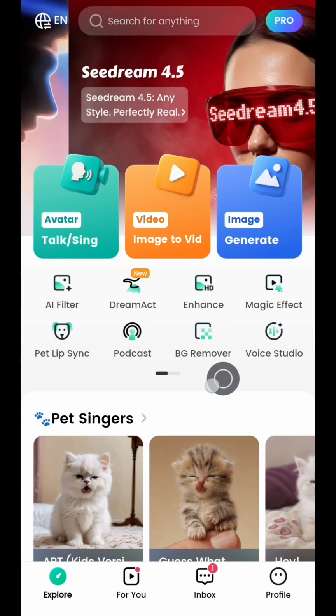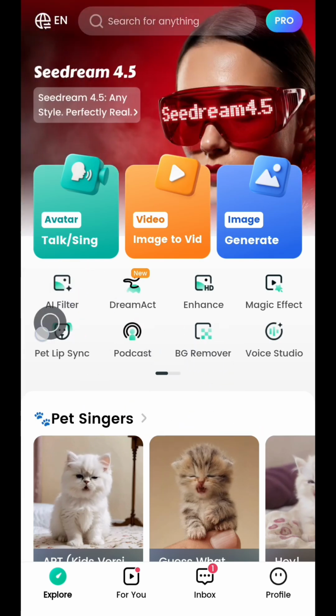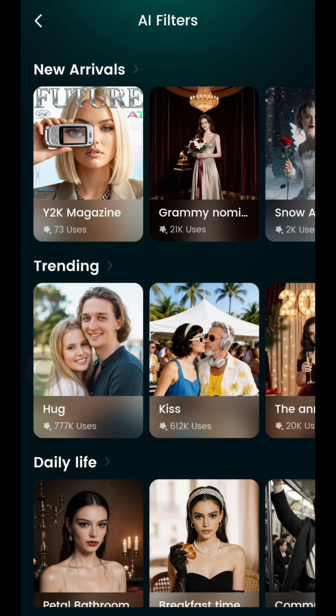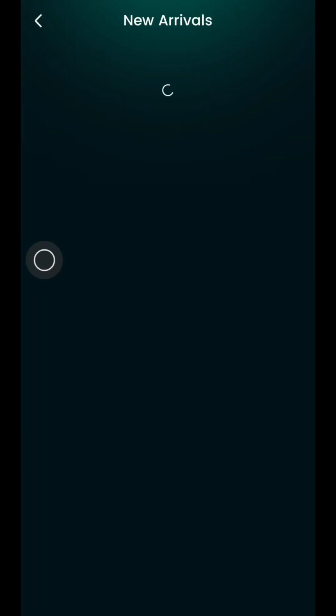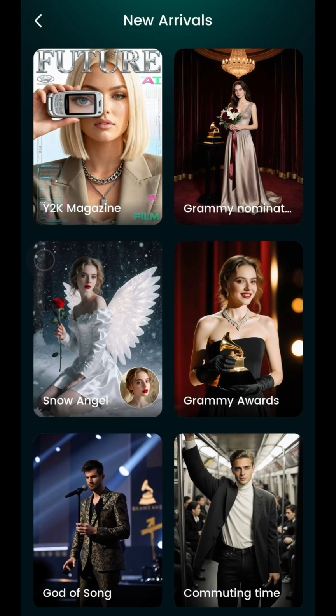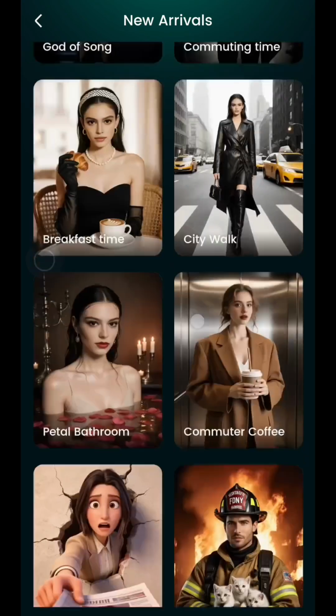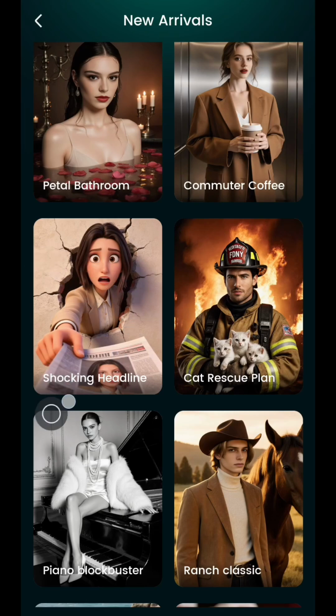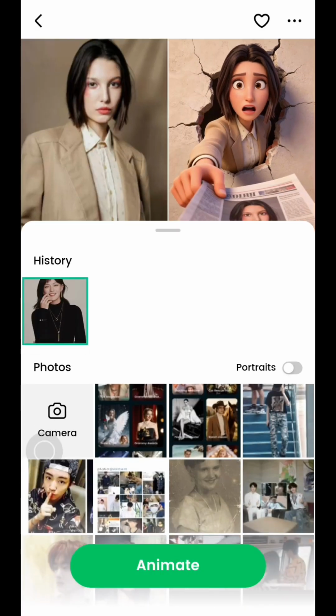Okay, now that you are logged in, you will land on the home page like this, and then from here just directly tap on the AI filter, this one, and then inside this section just go to the new arrivals section, and then after that just scroll down and find the effect called shocking headline, this one, this effect or this filter, and then just tap on it.